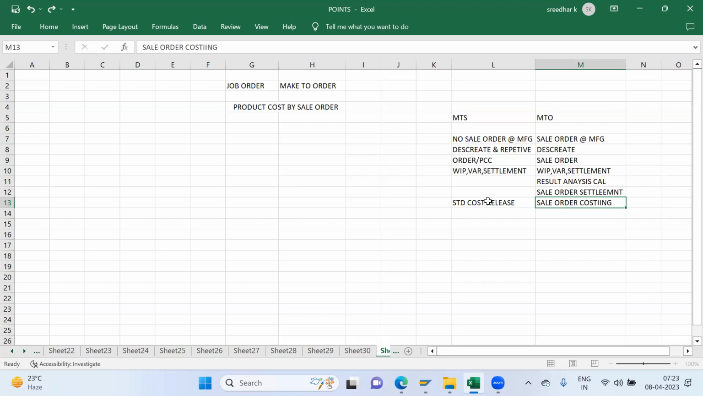Sale order costing should not be standard cost. In the material master, the rate is going to update at the time of release of the standard cost estimation. But in sale order costing, there is no release concept. While creating a sale order, it will update in the sale order, not in the material master.